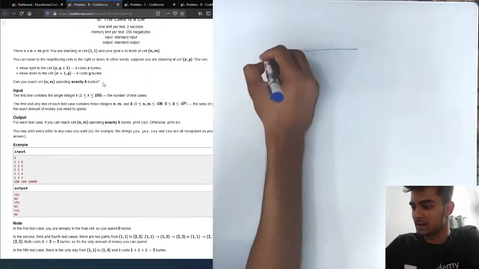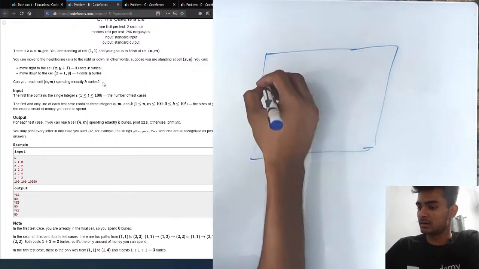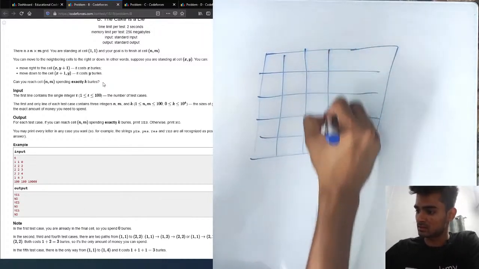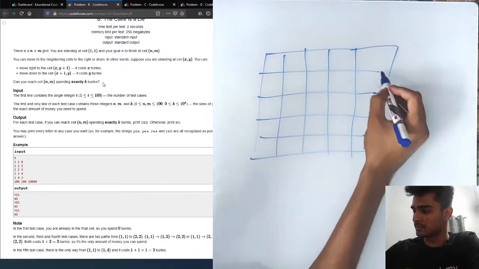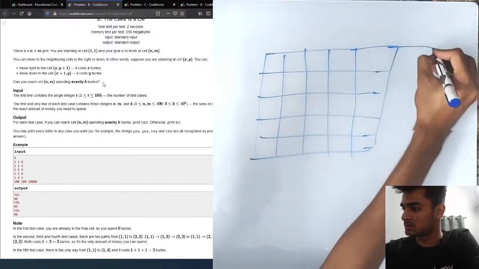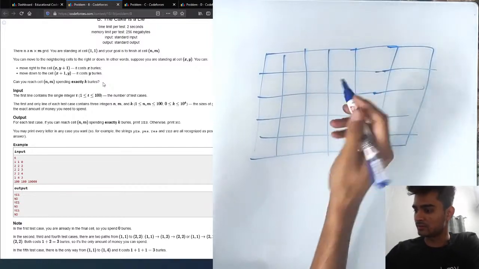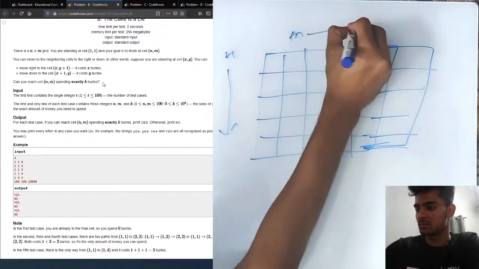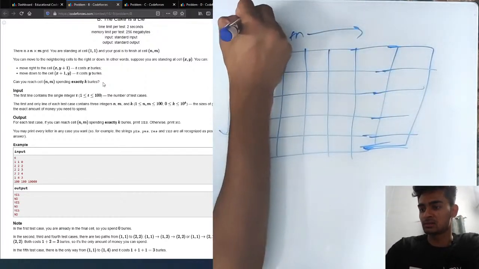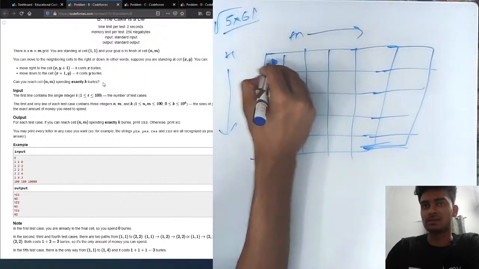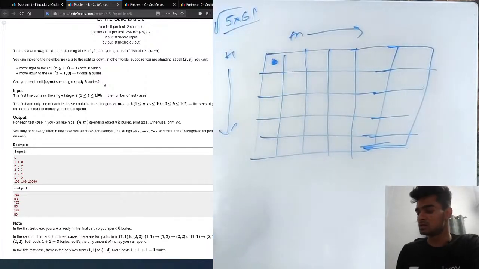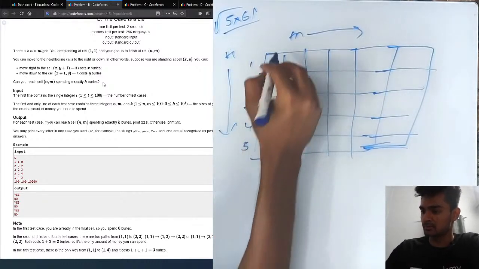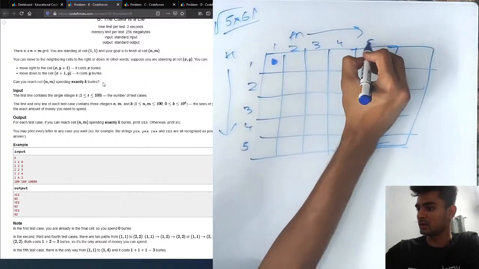Okay, so the problem says that, let's say we had a grid of n cross m. Let's have something which is not equal. So let's have a 5 cross 6 grid, and this is n, this is m, and we are standing at the very starting index, that is 1 comma 1. So this is 1 2 3 4 5, and 1 2 3 4 5 and 6.